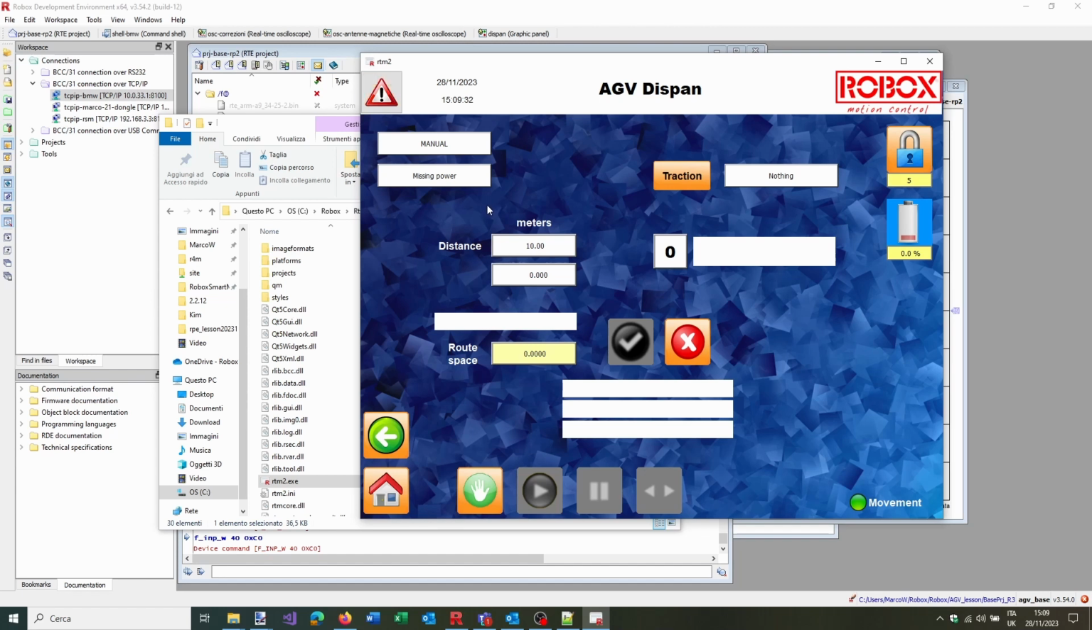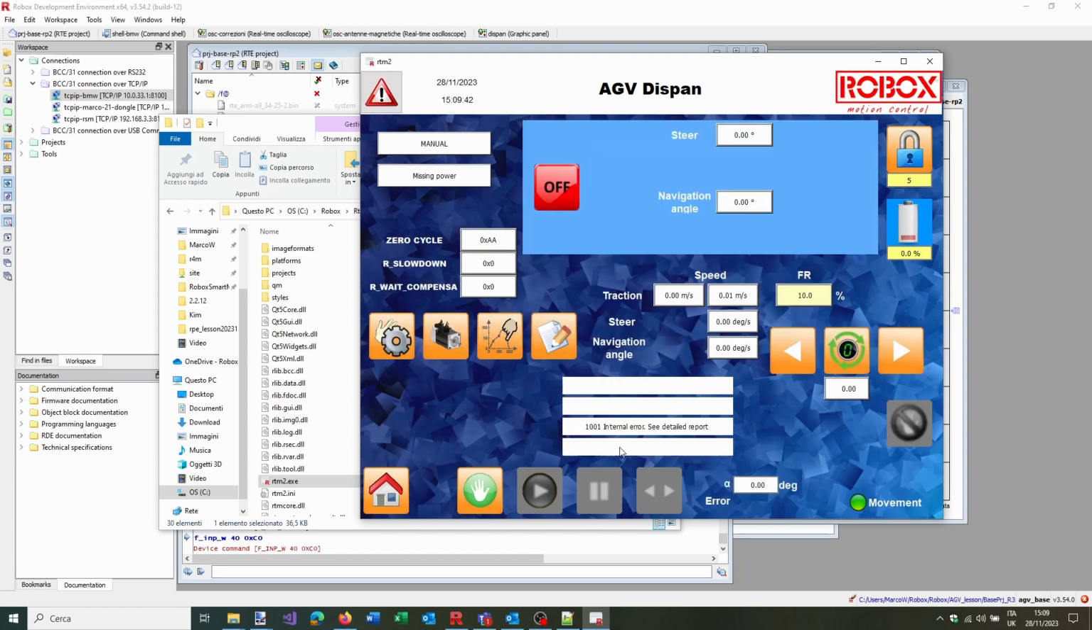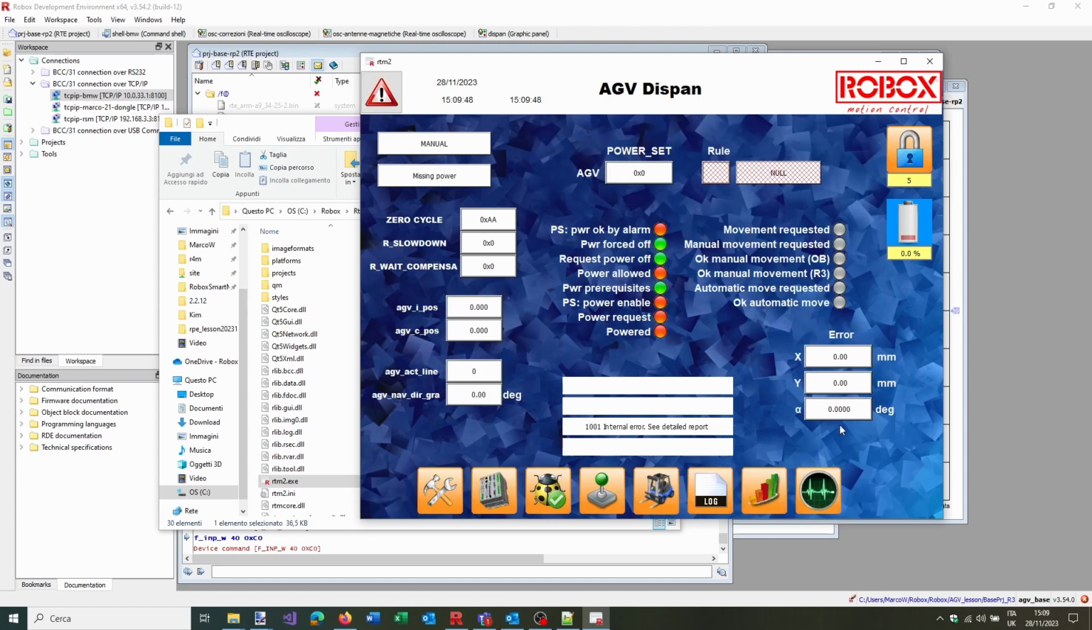To know more about this procedure, you can read the manual of the digital dispan, or please contact the Robox staff so we can work through it together with you. Now let's go back and let's finish this. Mainly, you now know everything about the introduction to the digital dispan.